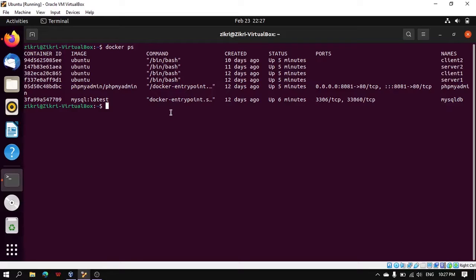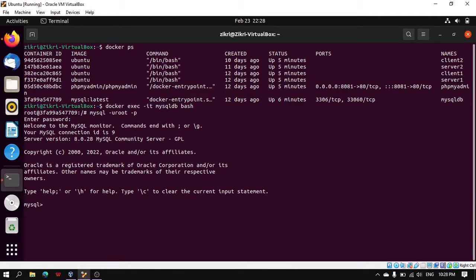To enter the Docker of MySQL, use docker exec -it followed by the name of the container. In this case I use MySQLDB and bash. So we are inside the container. Then to enter MySQL, use mysql -u root -p, where p is the password, so enter the password for MySQL. So here is the MySQL.